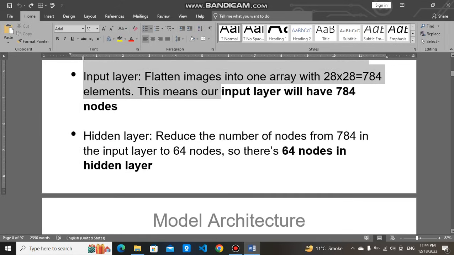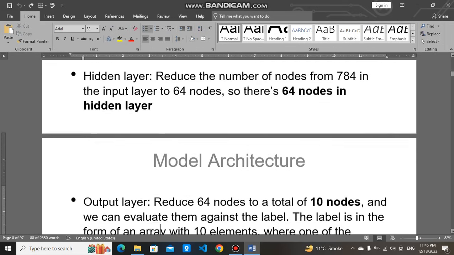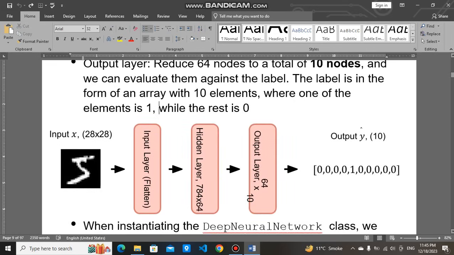The input layer flattens images into one array with 28 by 28, which is equal to 784 elements. This means our input layer will have 784 nodes. The hidden layer reduces the number of nodes from 784 in the input layer to 64 nodes. So there are 64 nodes in the hidden layer. The output layer reduces 64 nodes to a total of 10 nodes, and we can evaluate against them. The label is in the form of an array with 10 elements, where one of the elements is 1 while the rest are 0.